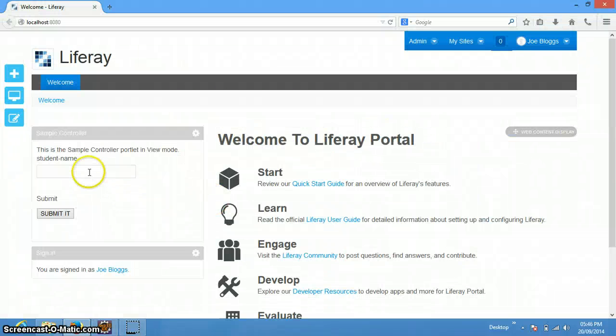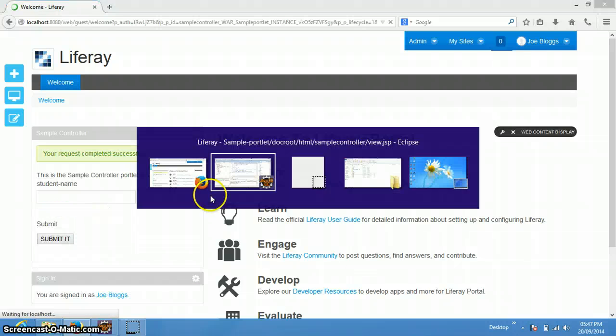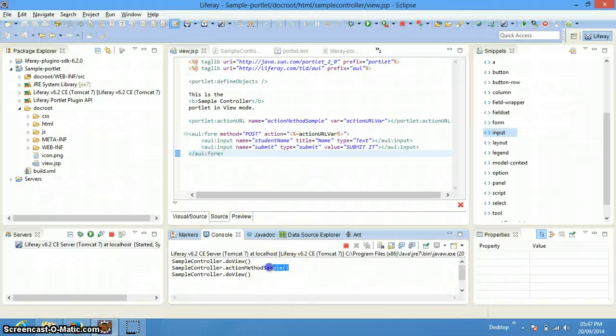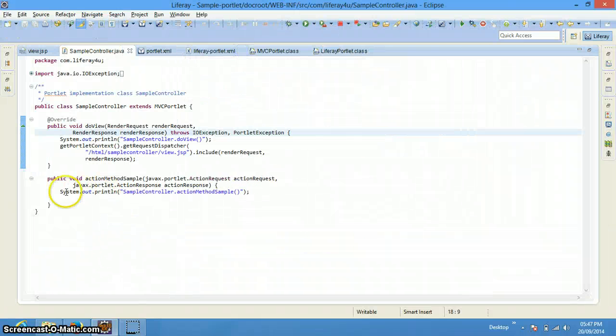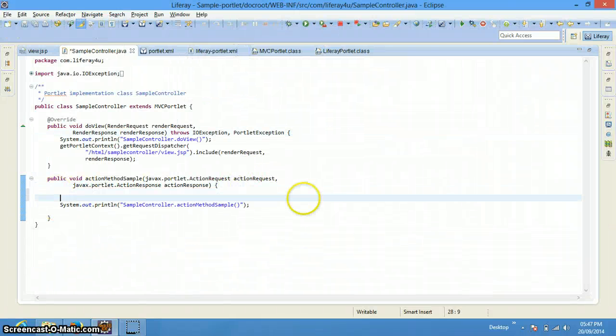So I'm going to put up some values over here. Let's say sample name, and then I'm going to submit it. Once I submit it, it will go to the action method sample over here in my controller class. So I'm going to take it out.